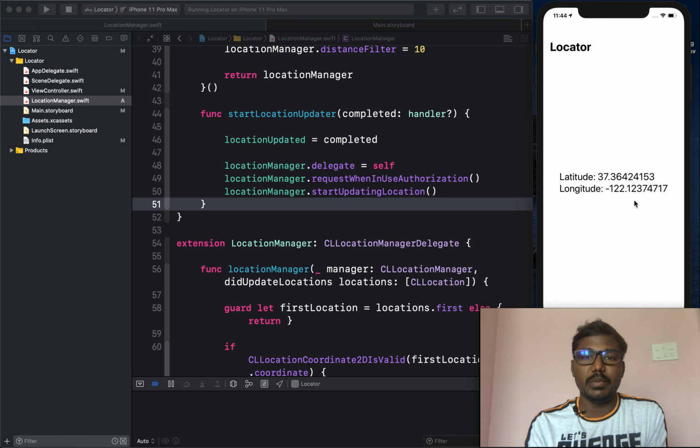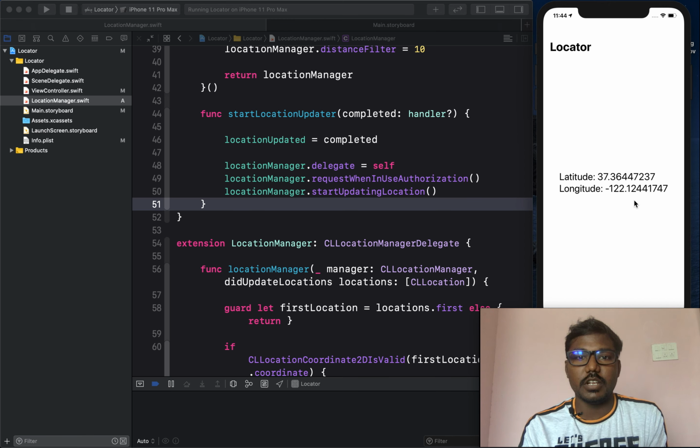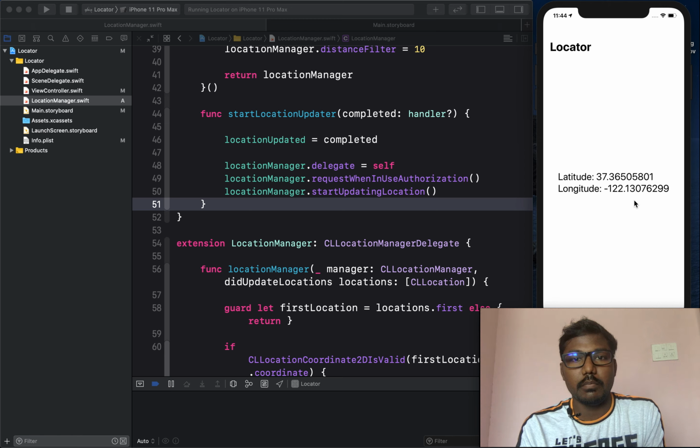I think this video will be very helpful to you because the location manager is very useful for our app implementation. This is the base of the locator project. In the upcoming videos, I'm going to implement the map to show my current location in my application, and set the pinpoint, drag the pinpoint, and draw the route like this.